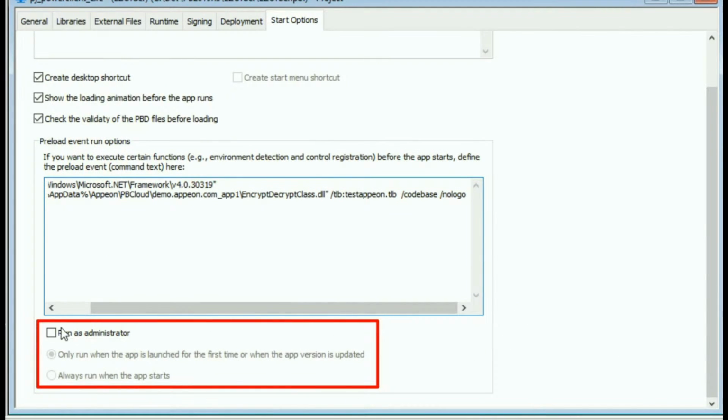Going a little further down, you notice here that we can also specify whether the application is going to be run as administrator privileges, where the PowerClient launcher on the workstation wants to actually run the application exe under that configuration.